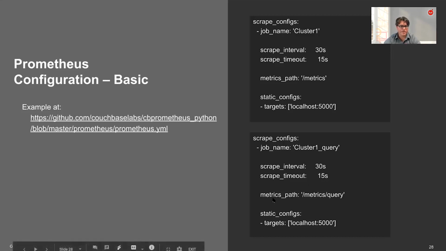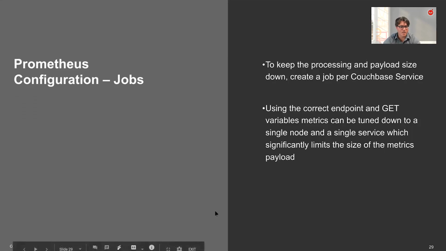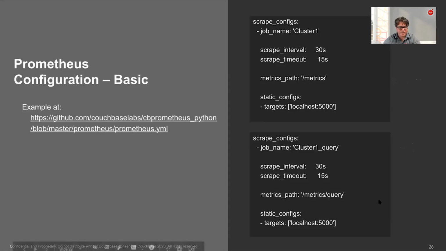Here's where we're going to scrape the query endpoint of localhost 5000, and we've named this cluster 1 query. To keep our processing and payload size down, we want to create a job for every Couchbase service. Like you saw here, this is for the query service, and we could include targets of multiple clusters here in our targets.